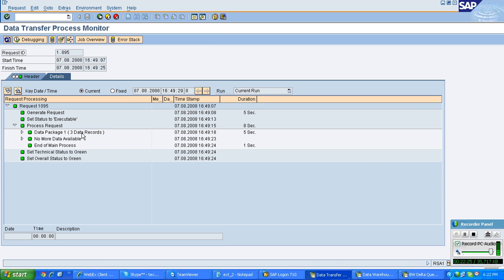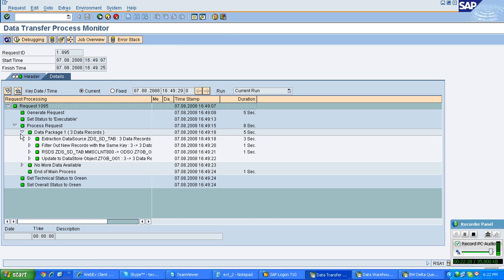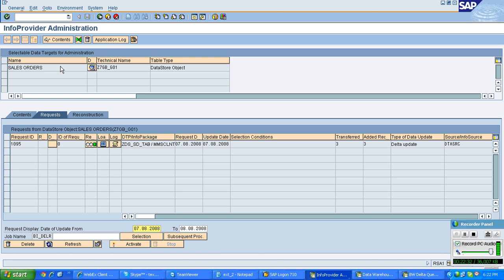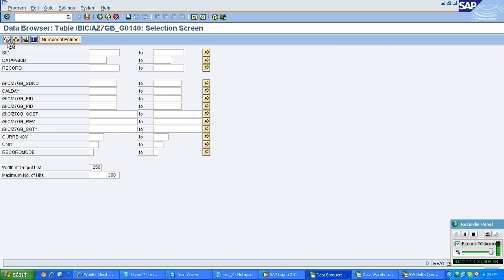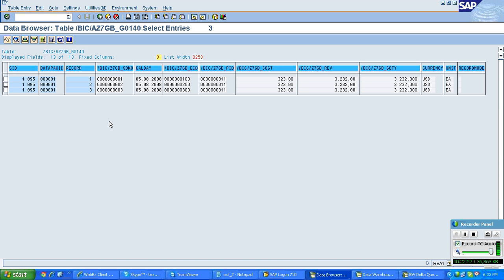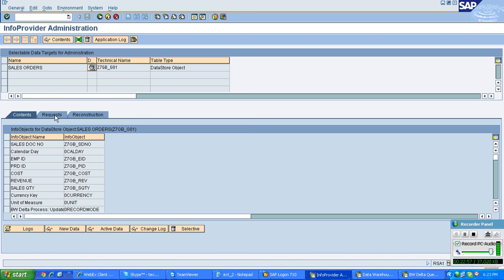Go with yes. So now it is successful. If you want to check the data in the target, go to the target. See, before activation it said it is not available for reporting. You reactivate. If you want to check the contents, open the new data table. Go with execute. You can see that the data is available. And you can just go on with activations.